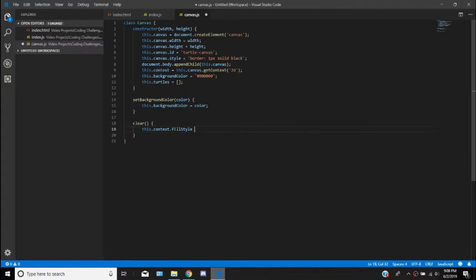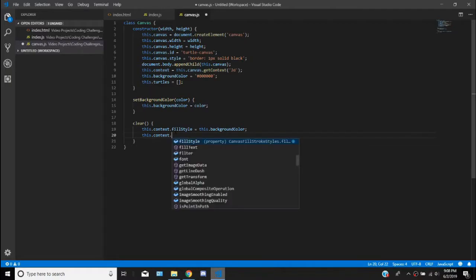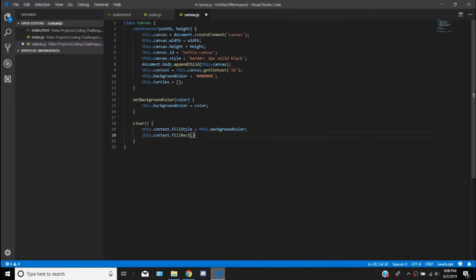After we get the context, we just want to do this.context.fillStyle, and that's equal to the background color, so this.backgroundColor. Then we want to clear the entire canvas. We're going to have to say fillRect, which basically colors a rectangle from wherever the corner is, then the width and height. It creates a rectangle and fills it with the fill style, which is our background color. So this.context.fillRect is at 0, 0. That's where we want it to begin.